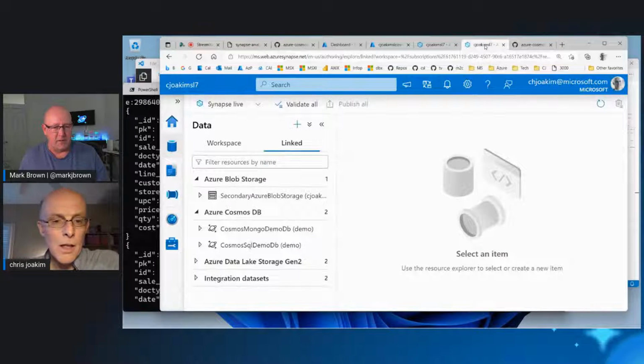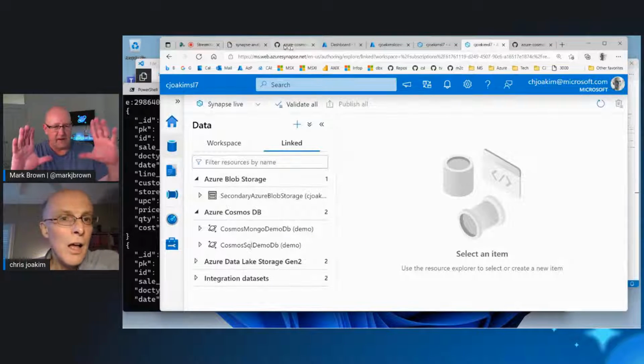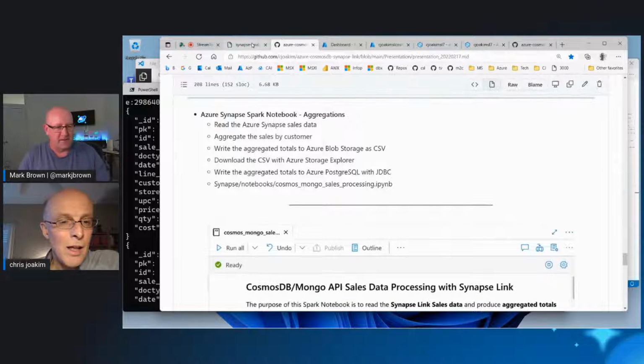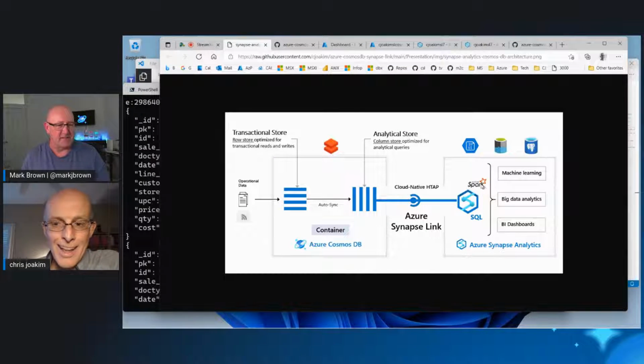Very big Uber point. I wish I could put some kind of key graphic, like "the more you know," flying across the screen there, because that is a huge meta point about what you get when you put your data into Synapse Link.